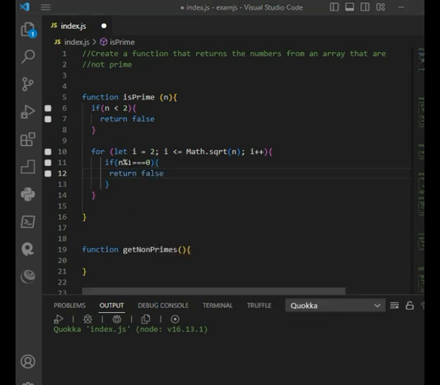So this expression calculates the remainder when number is divided by i. If the remainder is 0, it means that i evenly divides number. So it is a factor of number. And if i is found to be a factor of number, it means that number is not a prime number, because prime numbers have exactly two different positive divisors, 1 and the number itself.